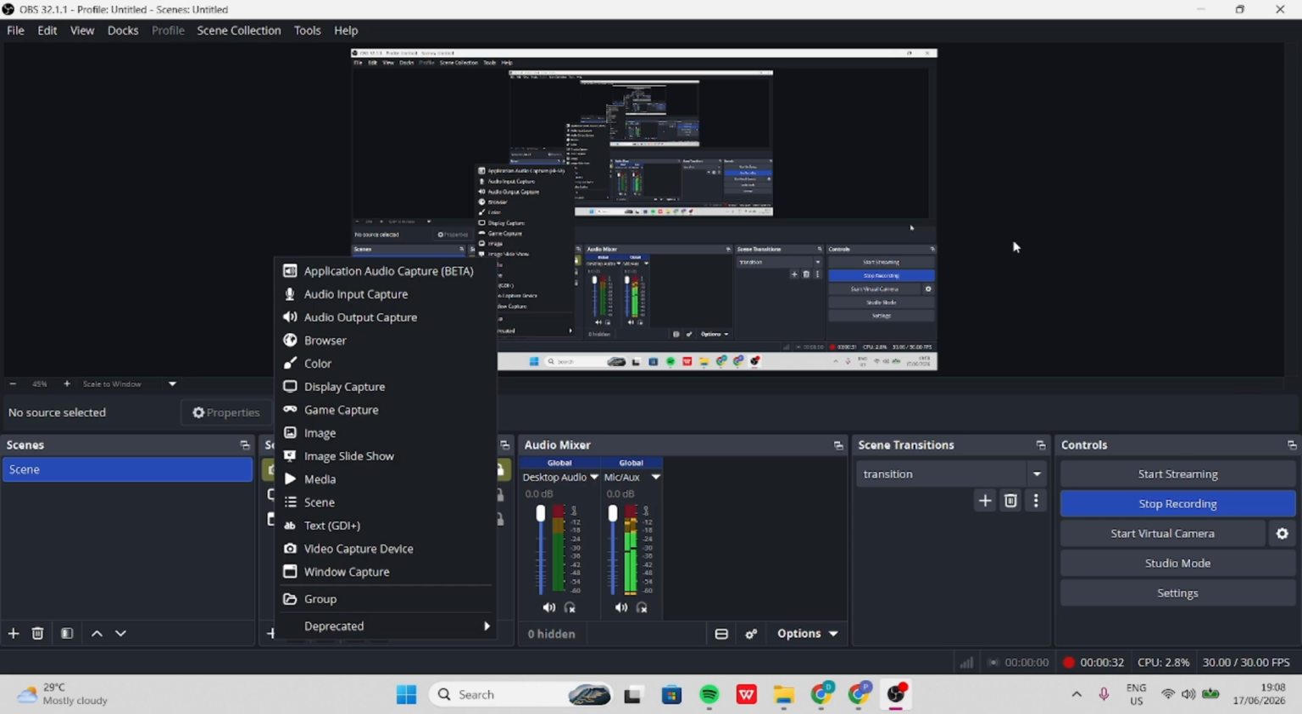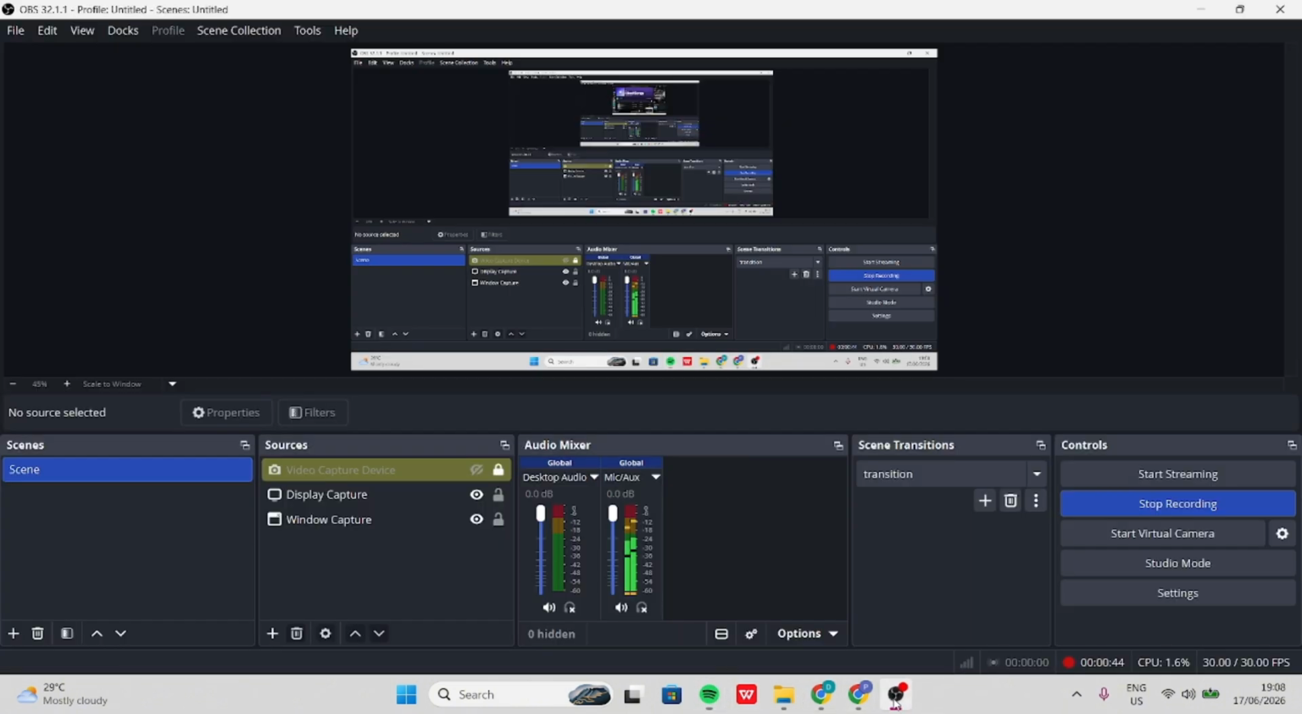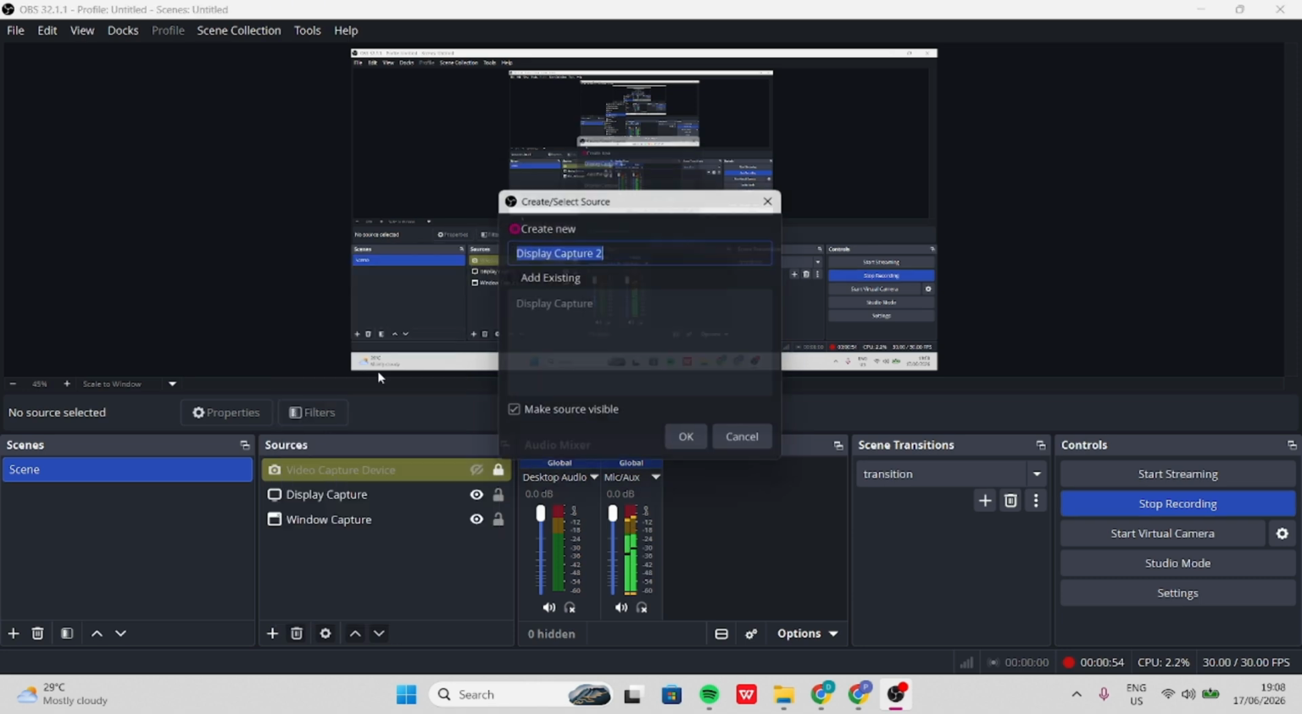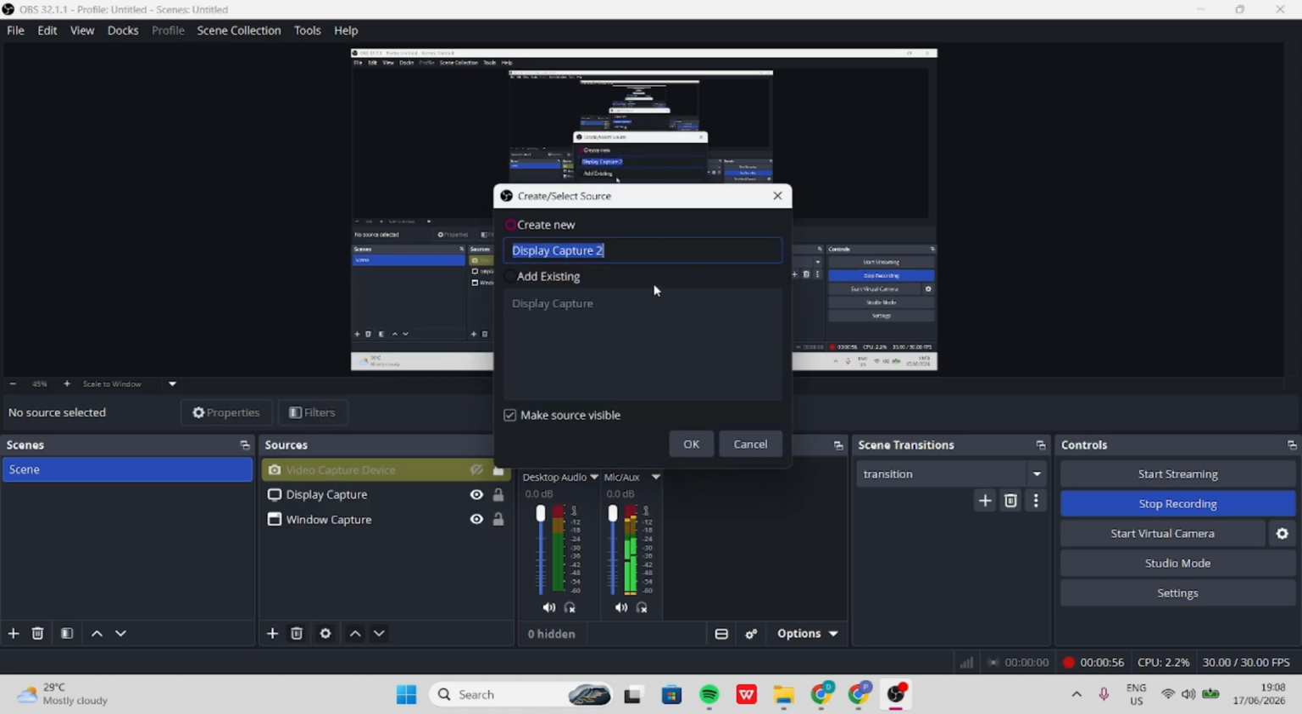For example, what we are seeing now is display capture. Basically OBS is going to record everything that we do here on the screen, even if we open Spotify or go back to the OBS application. So once you do that, let's say you are going to add display capture, you will find yourself on this page.